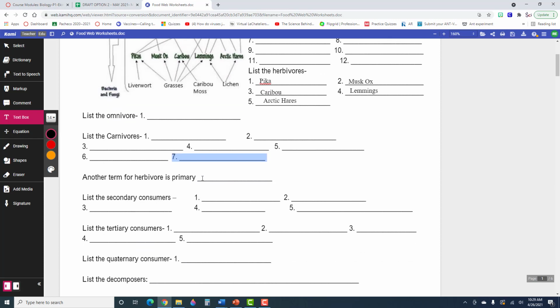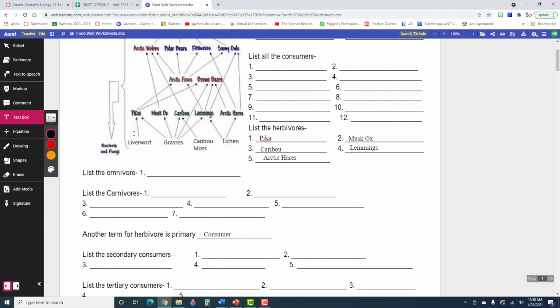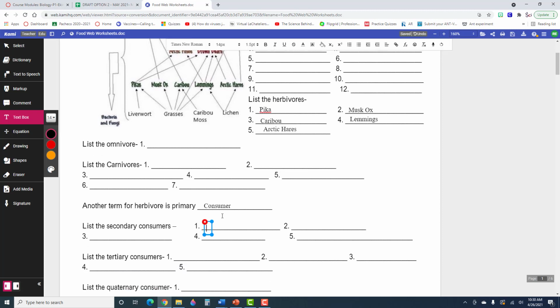Another term for herbivore is primary consumer. Primary consumer is another term for herbivore. So then you're going to list all the secondary consumers. So now we've got to count arrows. We start at the plant, and that's 1 arrow, so the pika is a primary consumer. And then we go 1 more arrow to the Arctic foxes, so the Arctic fox is a secondary consumer.